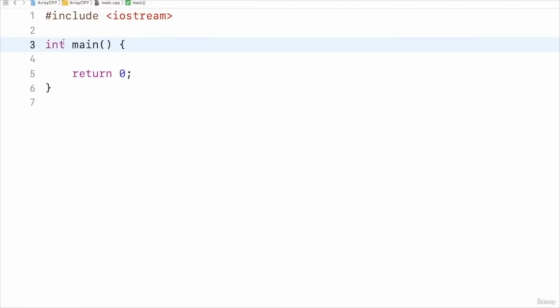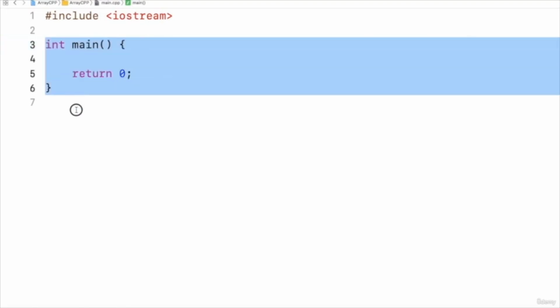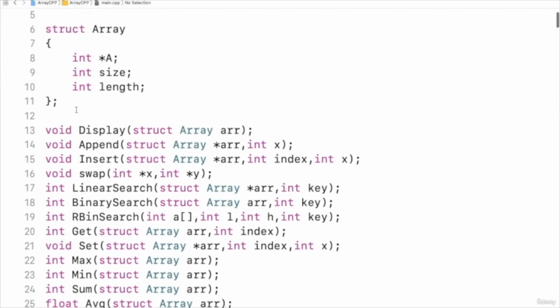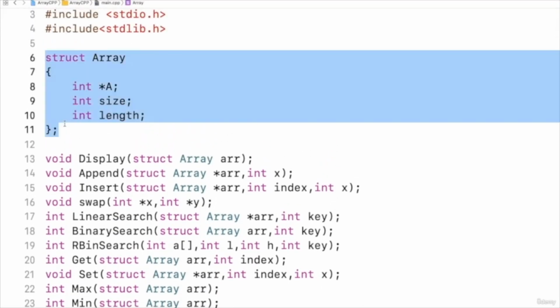I'll copy the complete program we have written for C language. That same program I will copy it here and I will modify it to make it a C++ program. So I will remove this main function, and copy and paste that program here. Yes, I have a complete C language program we have written. I'll explain this program first.